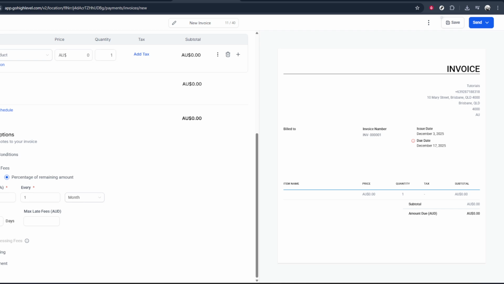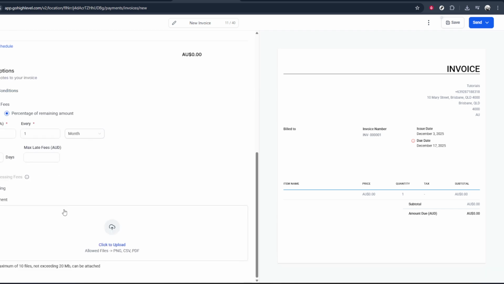If your business requires specific notes or terms, such as payment policies or late fees, look for a notes or terms section on the invoice and add that in as well. This can help avoid confusion later.